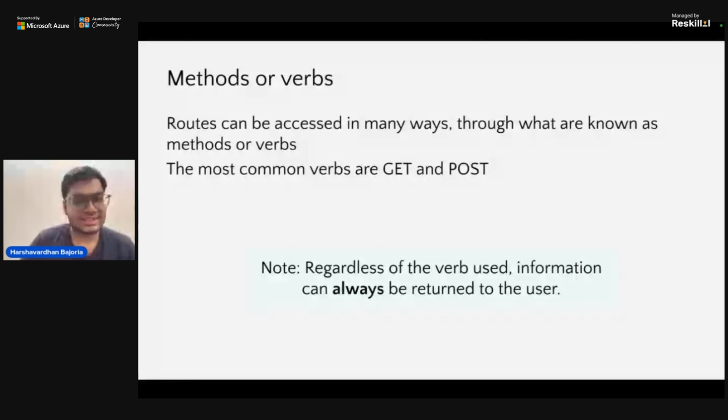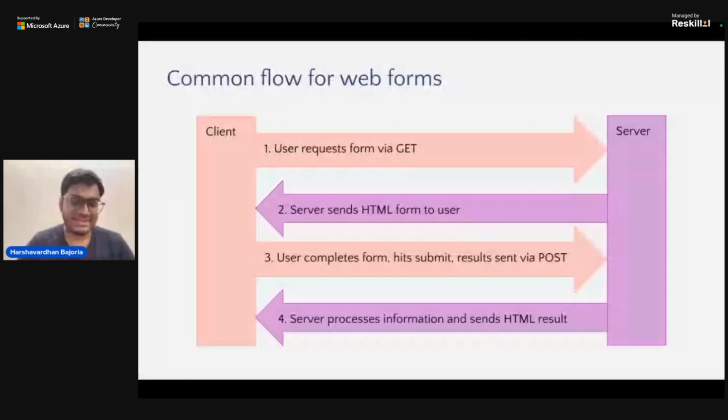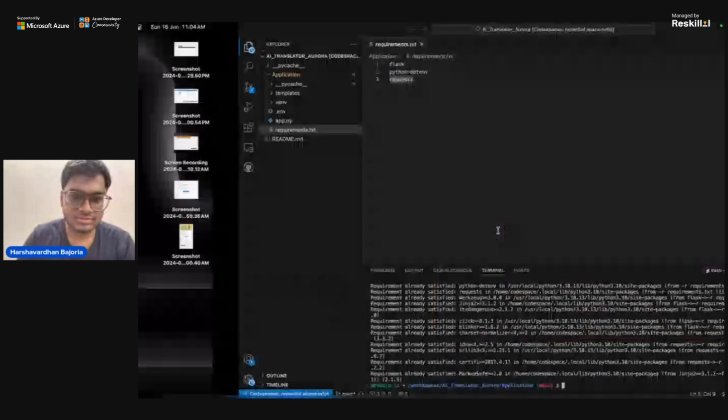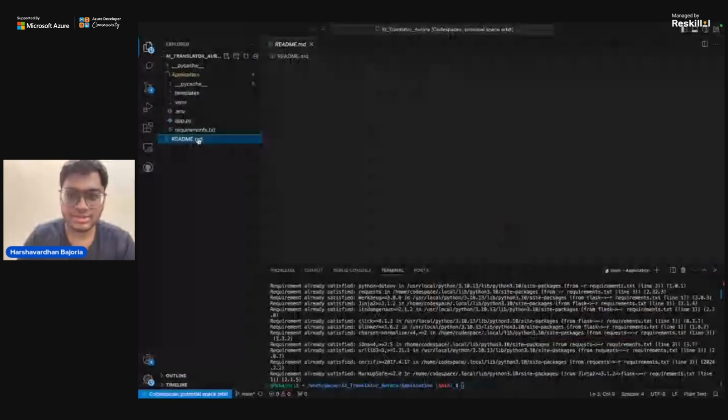So suppose there is a client and the server. In our case, what it will be like, if you see out here, okay, let's.